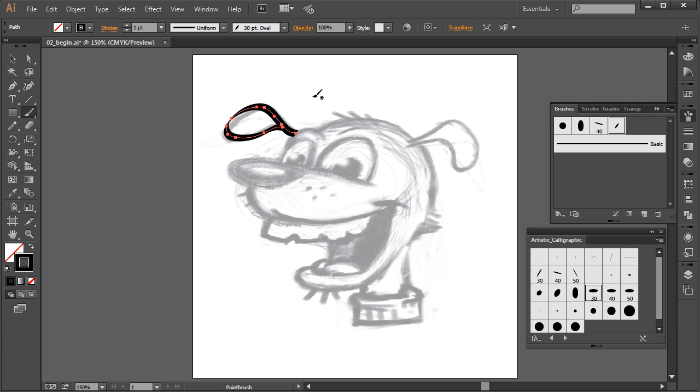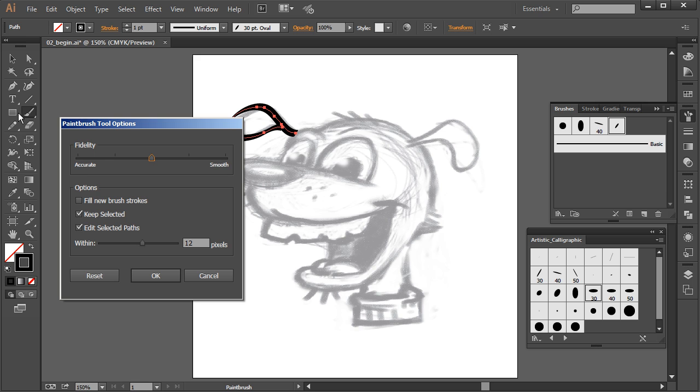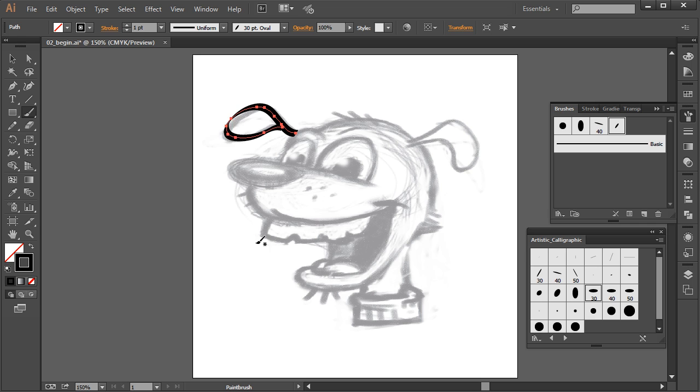Now, we have our brush settings set to leave that brush stroke selected, but we can make changes by double clicking on that brush. We have keep selected, and we have edit selected paths. Now if you are in your default settings, so I hit reset, then we only have edit selected paths. But if you have it set to keep selected, then when you hit OK, if I wanted to maybe change the way this curve is, I could just come through and change the actual path. So I can just click and drag and change the way that path looks.